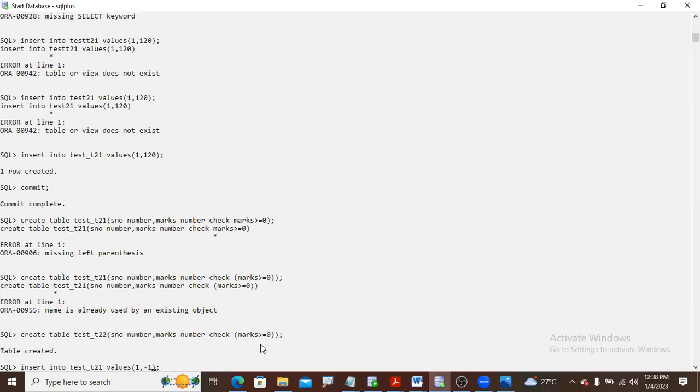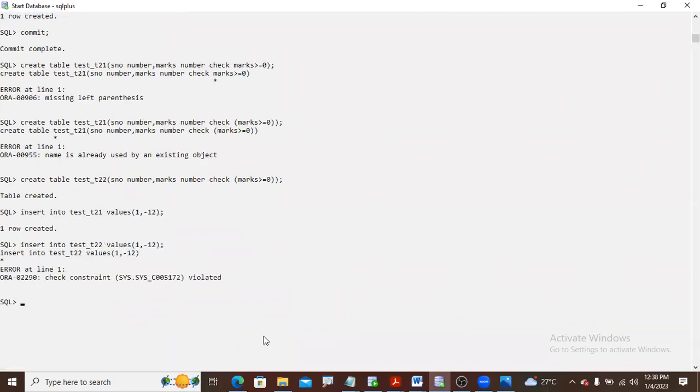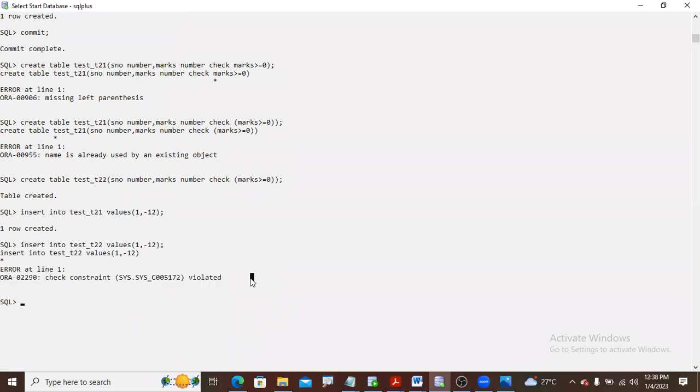Okay, minus 12 marks. Oh sorry, 21, correct? We have created 22. I am confusing this every time. See, check constraint violated, correct. And now tell me.